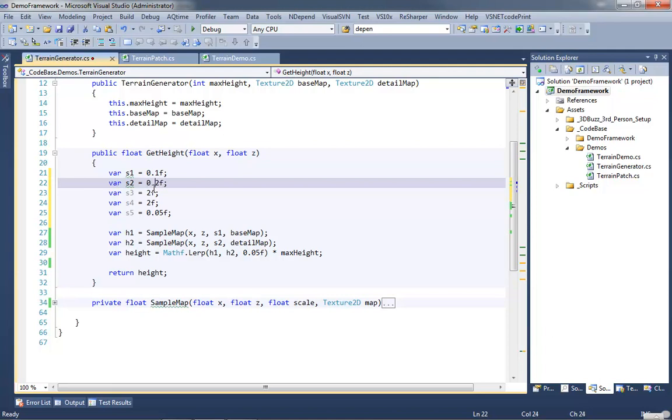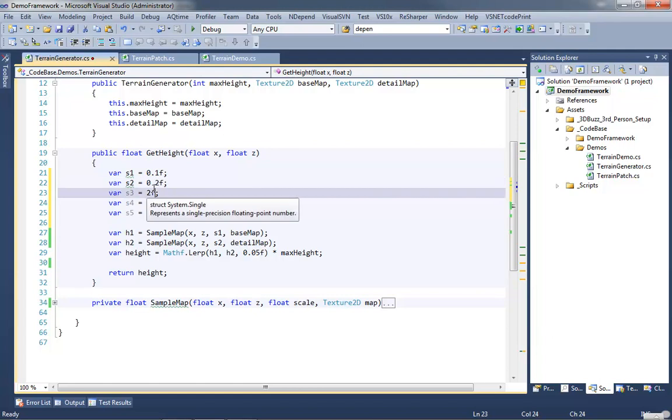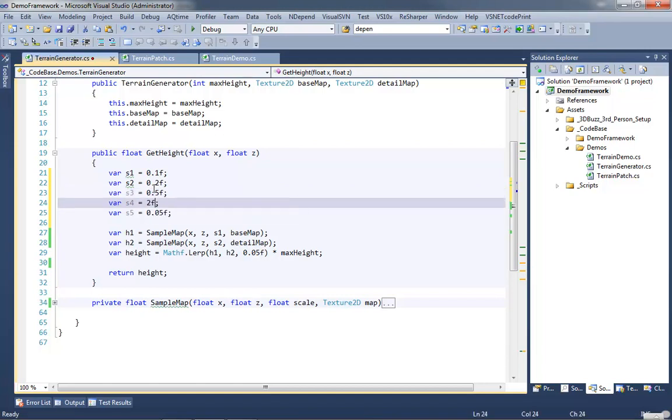We're going to set S2 to be a middle frequency noise, so we'll set that to 0.2. We'll set S3 to be a high frequency noise at 0.5, and then we're going to set S4 to be a very high frequency noise at 2.